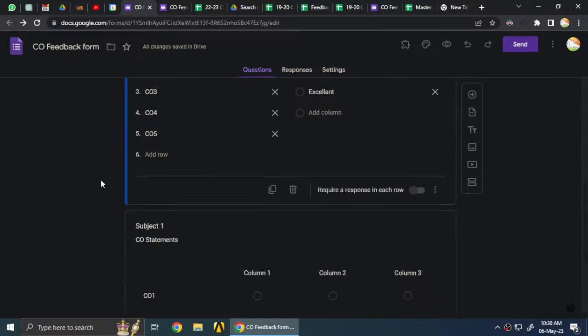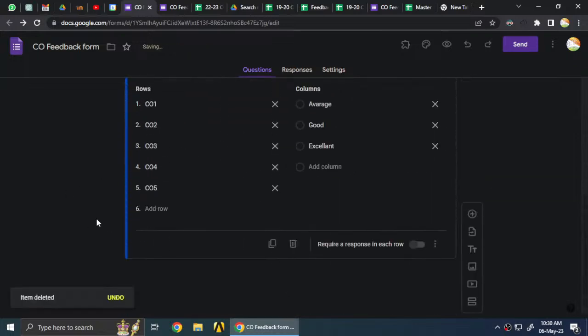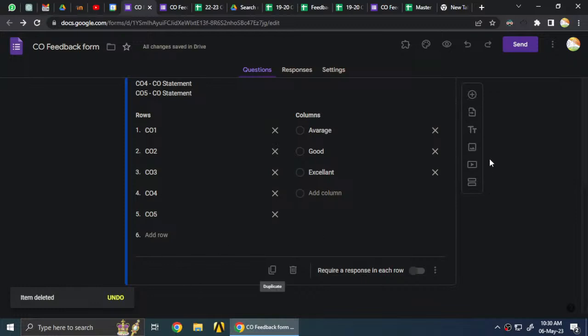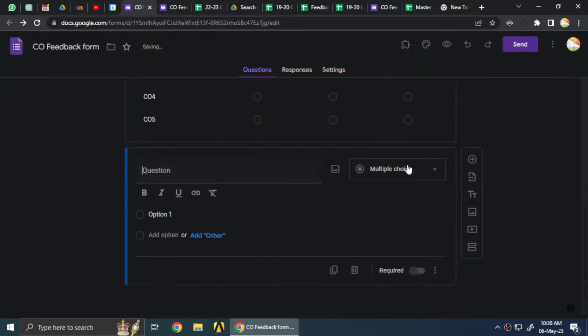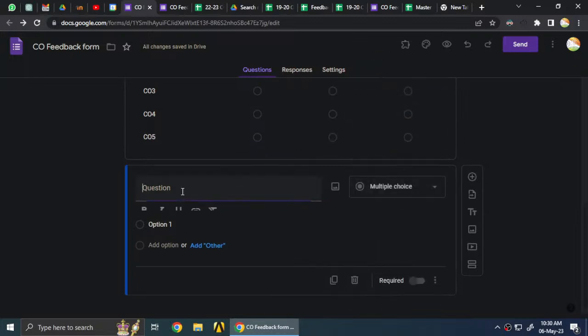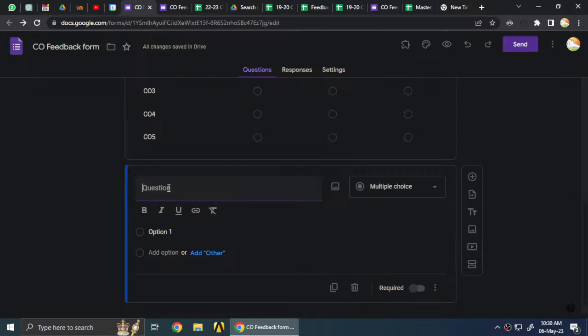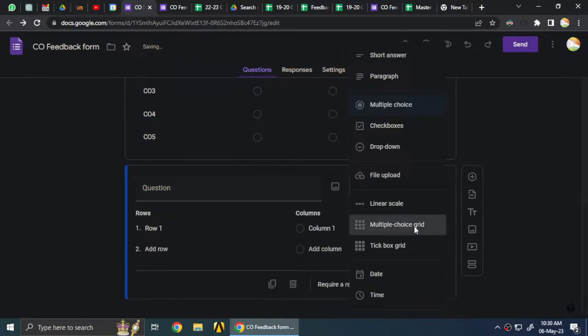And okay, let me just do this from scratch so that there won't be any doubt. So let me delete this. So when you want to create a feedback for a particular subject, you just have to click on this plus sign, and then from here we have to choose multiple choice we can choose, but creating a separate question for each CO will be a long process. Okay, so it's better if we go just with the grid, multiple choice grid.